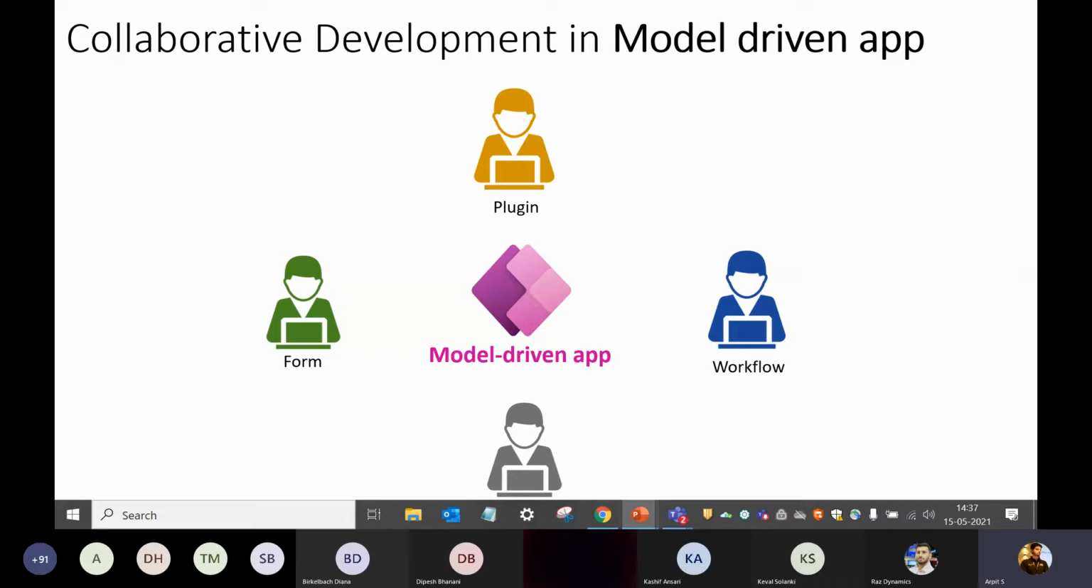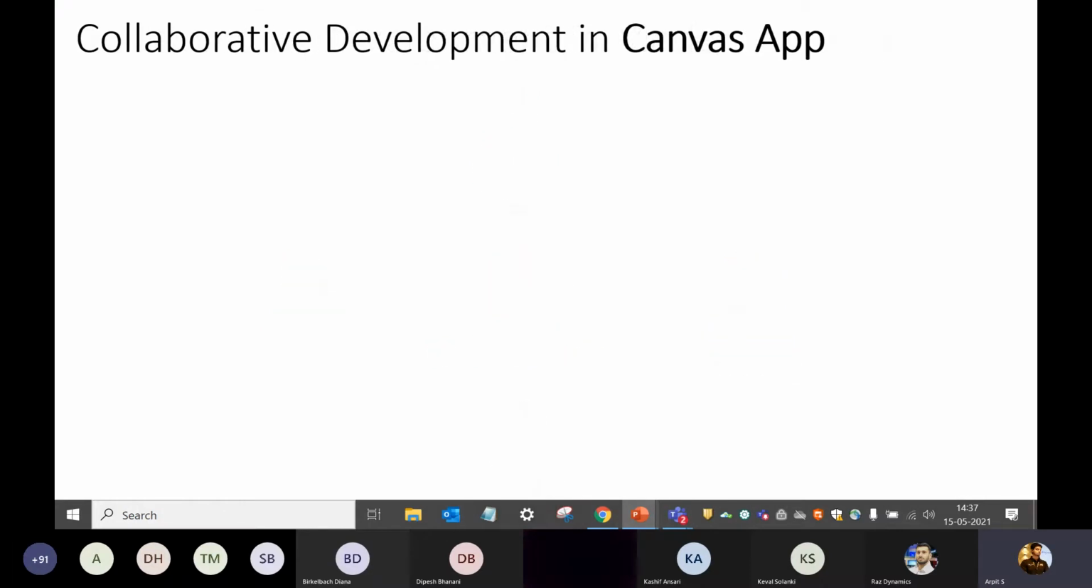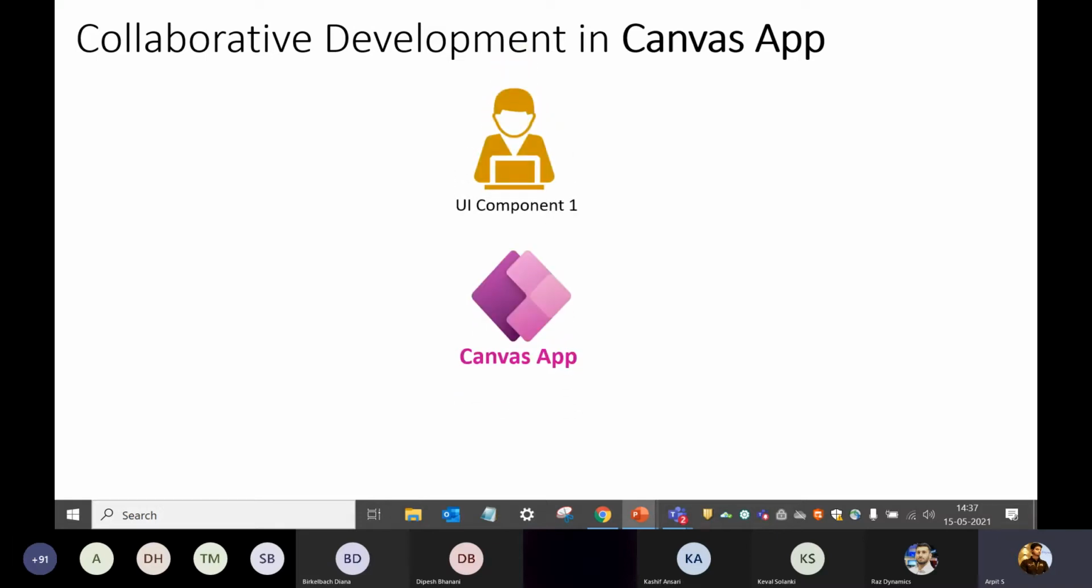But have you imagined, is there any feature available in the Canvas app where multiple developers can work on the Canvas app as well? That feature was not there with the Canvas app till now, but in a recent release Microsoft introduced new features called the component and the component library. Using that feature, multiple developers can simultaneously work on the Canvas app as well. All right, and we call it a component.